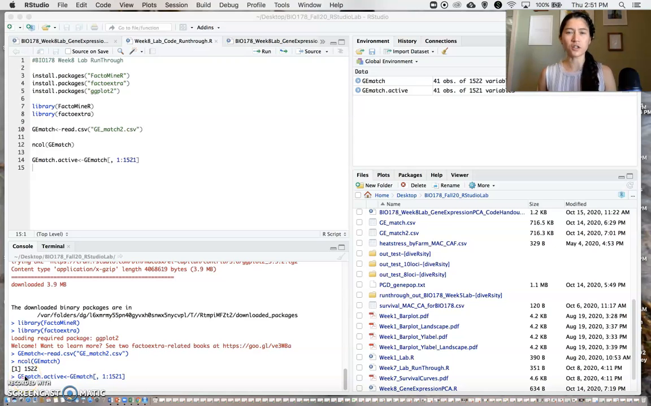All right, let's finish up here with our lab and get to the fun part. In the previous video, we installed and loaded the new packages we need. We imported and subset our data. So now we're going to conduct the actual PCA analysis.